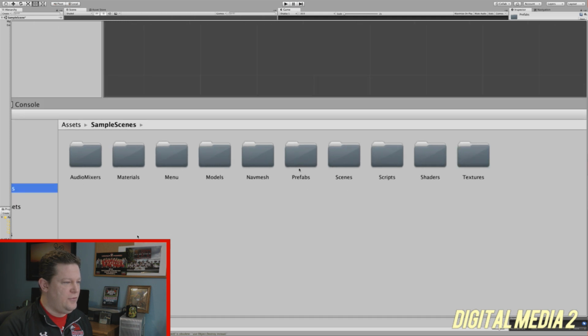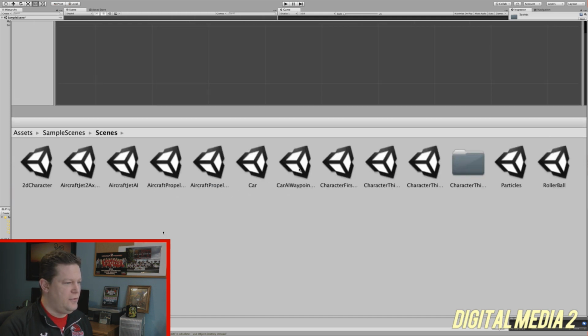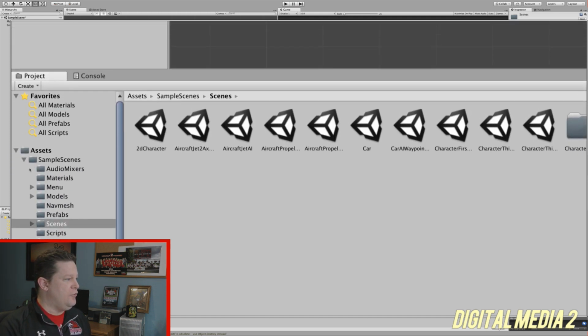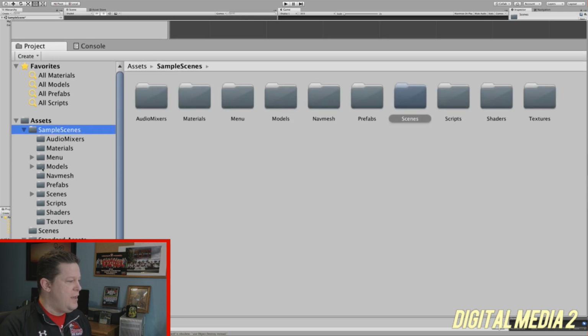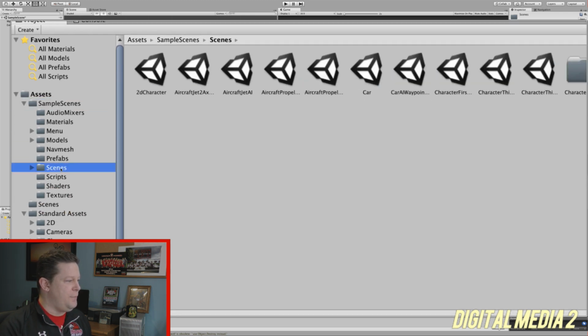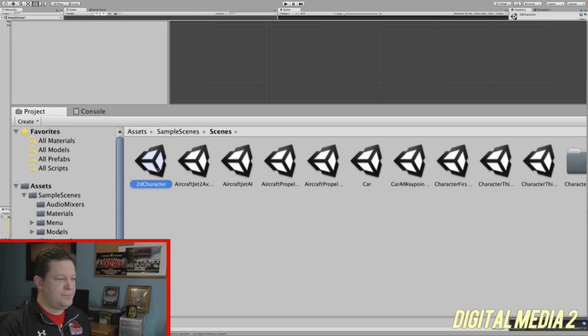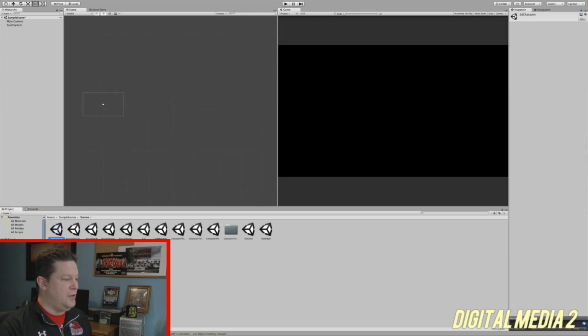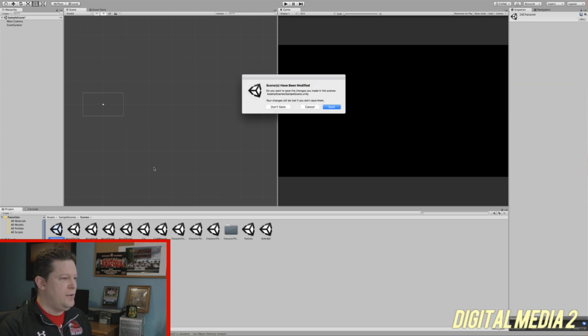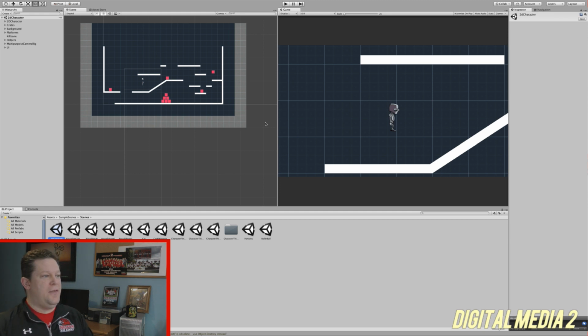If we go into scenes, from sample scenes, here we go. This is where we want to be. So again, that's the sample scenes folder, and inside of there, we've got the scenes folder. The very first thing in there is a 2D character scene. This will open up a pre-made scene that'll give us lots of stuff to work with. So all I'm going to do is double click on that scene. And don't save. All right, and there we go. Now we've got this starting scene that has been created for us.